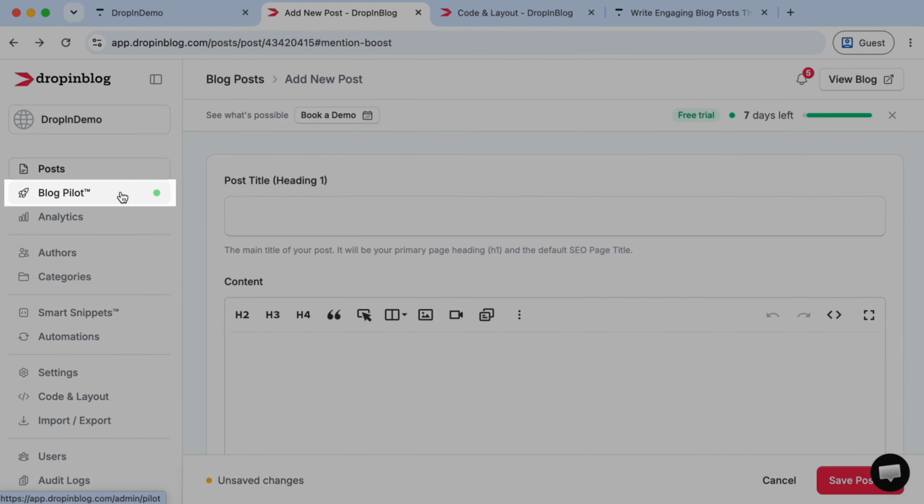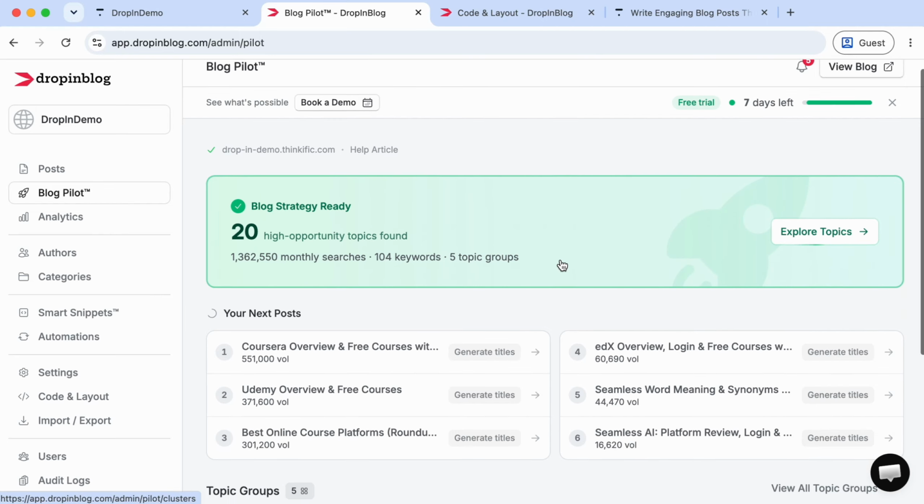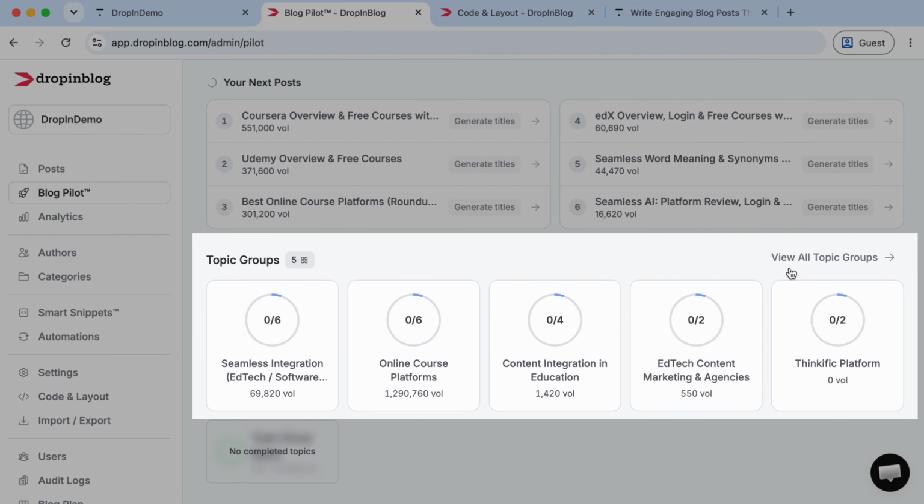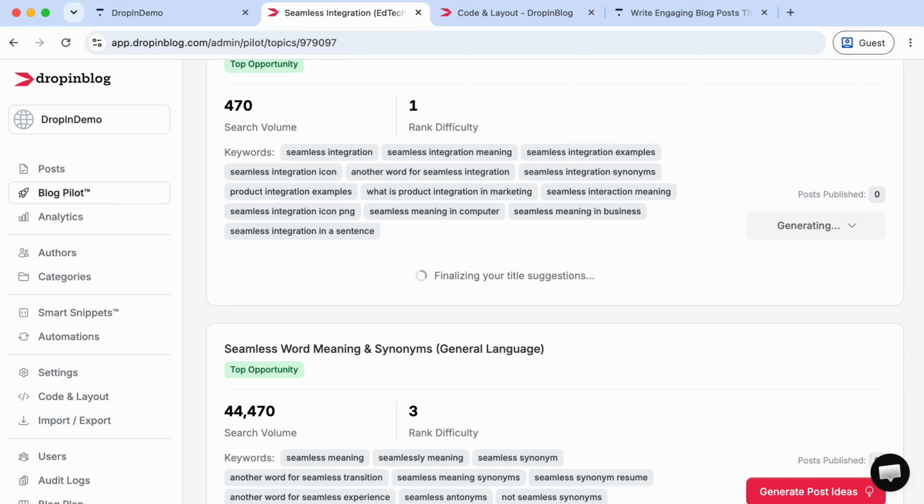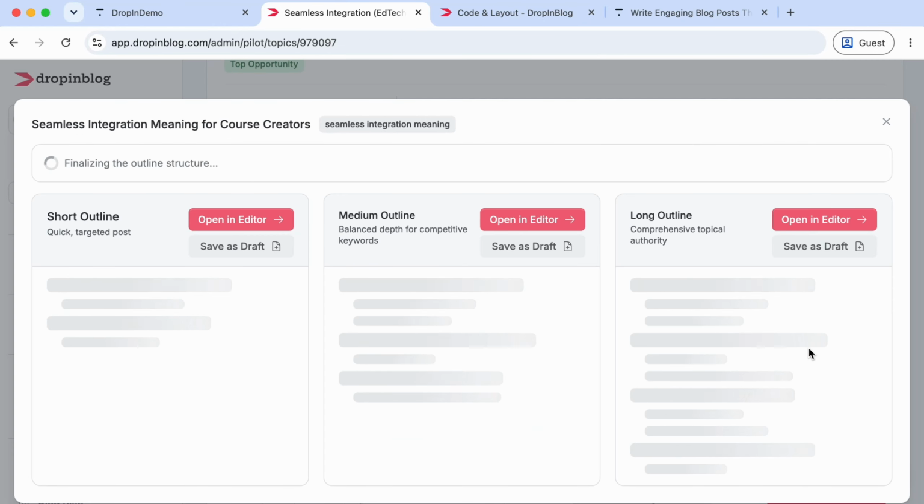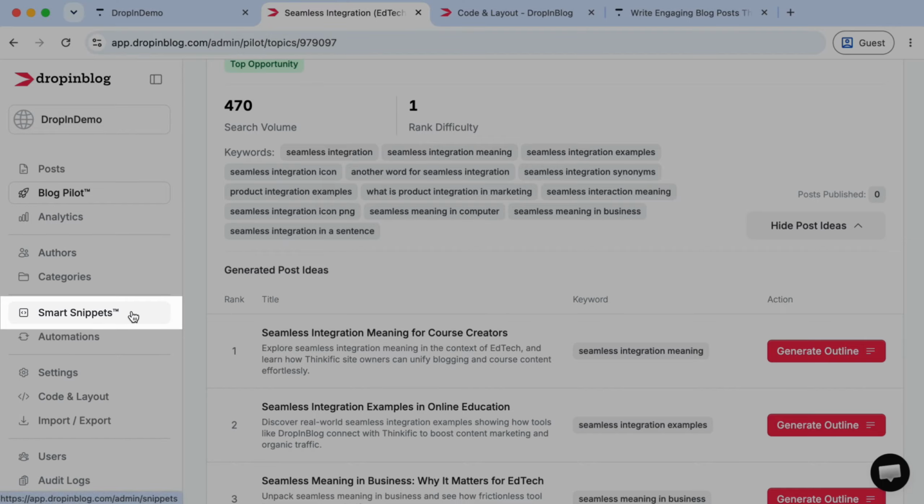Next, let's take a look at BlogPilot, Dropinblog's AI-assisted content planning tool. BlogPilot analyzes your site and suggests blog topics based on your niche. To start the analysis, open the BlogPilot page and click on the Build My Roadmap button. Once the analysis finishes, you'll get a list of topic groups. Choose the topic you like, and you can then generate blog post title ideas and outlines to help you start writing faster.